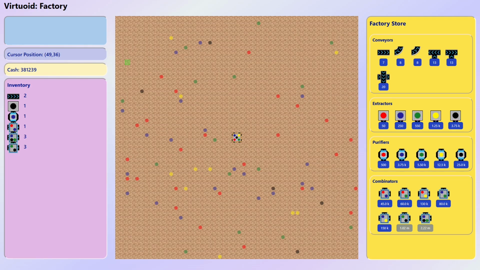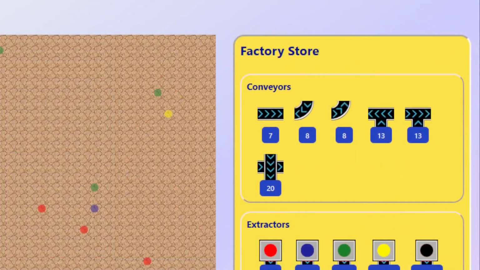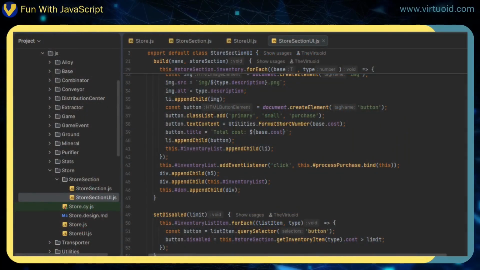I have a name, conveyor, extractor, purifier, combinator. I have a piece of inventory, and I have a purchase price for that piece of inventory. Other than that, they're all exactly the same. So what we've done in the design here is that we have said, okay, we're going to have a JavaScript file, both the business side and a UI side, that will cover just a section and nothing else. And then we'll have a UI and a business side to cover the entire store. And that's what we're going to take a look at. So let's get over there right now.